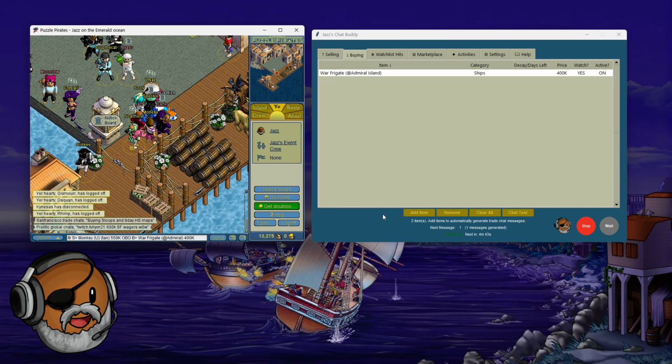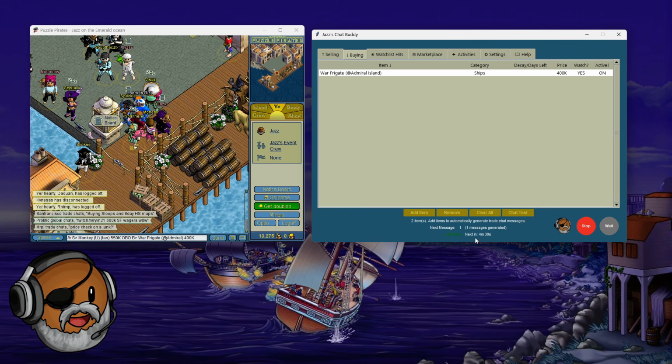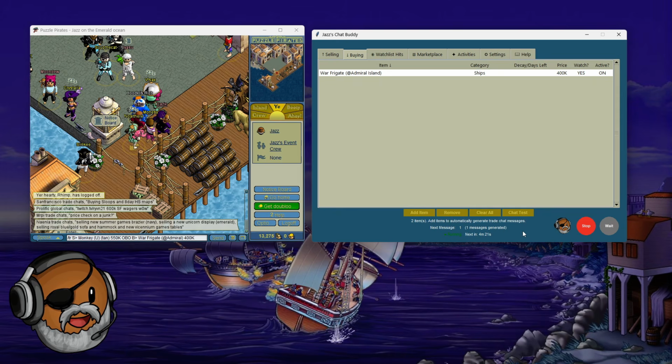And then you can also see down here at the bottom, it says next in 4 minutes and 40 seconds. So what's happening is the application knows that trade chat has a 5-minute cooldown. And so now you can go about whatever else you're doing on your computer, not worrying about whether or not you're going to remember to hit the trade chat copy button.